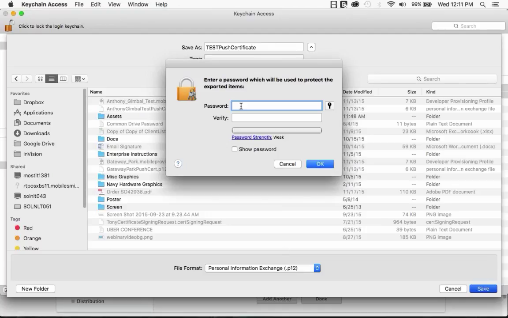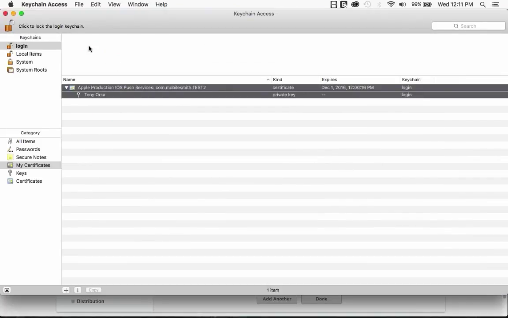The next step, and the last step in exporting this P12 file, is assigning it a password. This is also something you'll need for the MobileSmith platform, and I suggest copying that down into your text file. So once we've done that, we can hit OK.